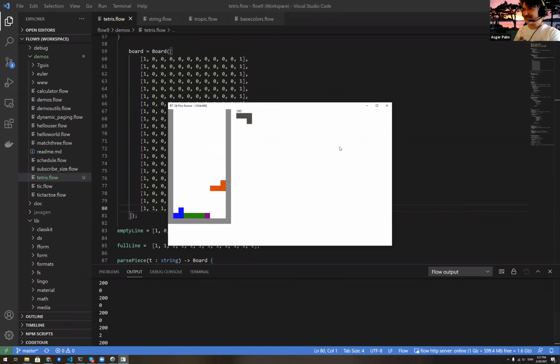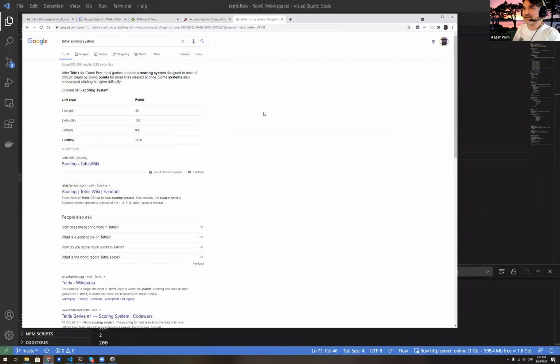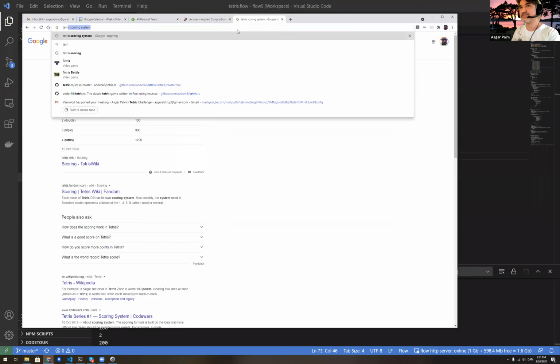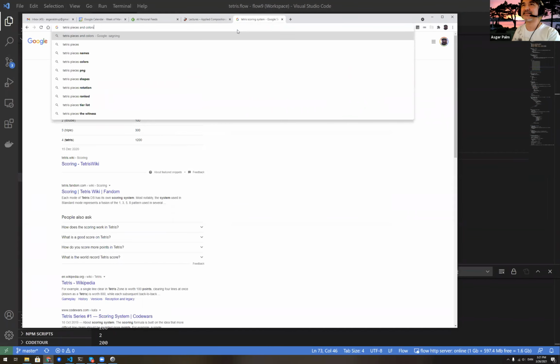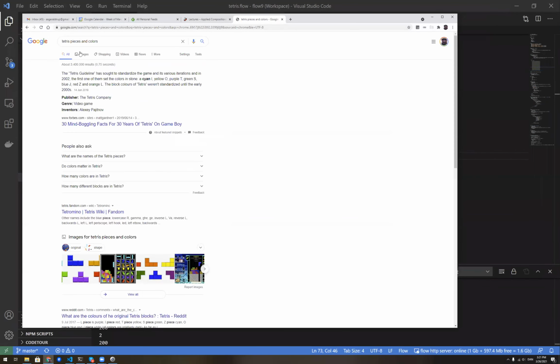Yeah. You used the wrong colors. I used the wrong colors. Okay, fair enough. So I have 10 minutes to fix the graphics. Rotation of green is bad. You better pad it with zeros. So let's find the true colors. Tetris pieces and colors. Somebody has to make a picture of that.